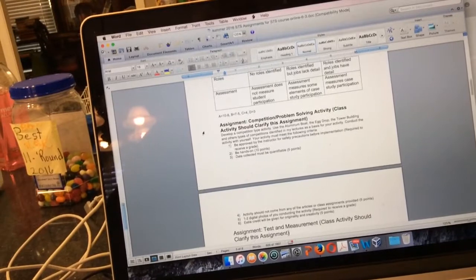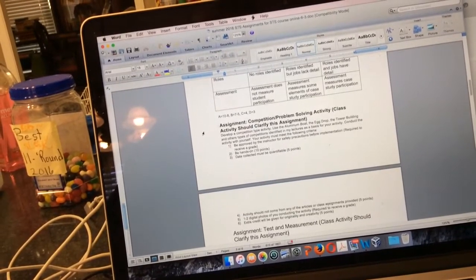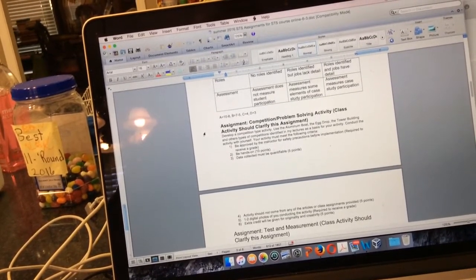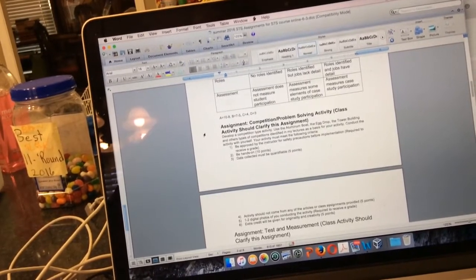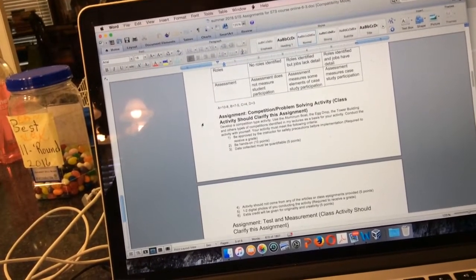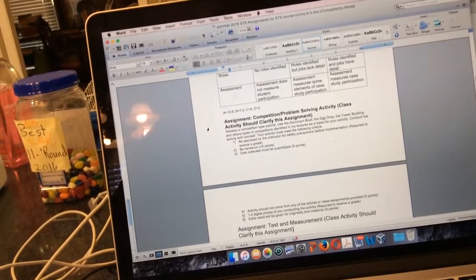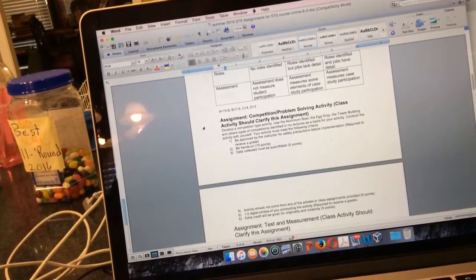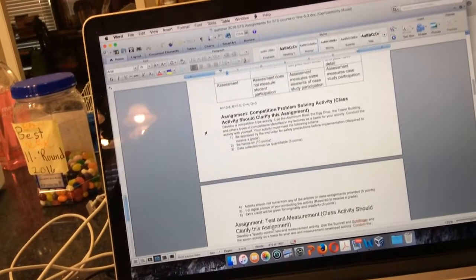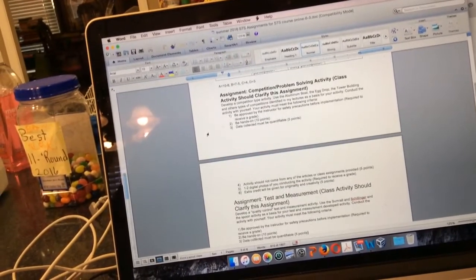So basically, you do have to run it by me because I have to think about safety before you do this. It needs to be hands-on, of course. I don't know how you could do it without it being hands-on. That must involve data collection that's quantifiable. And what that means is it's got to be graphed. You can graph the data. The activity should not come from any of the articles or class assignments.